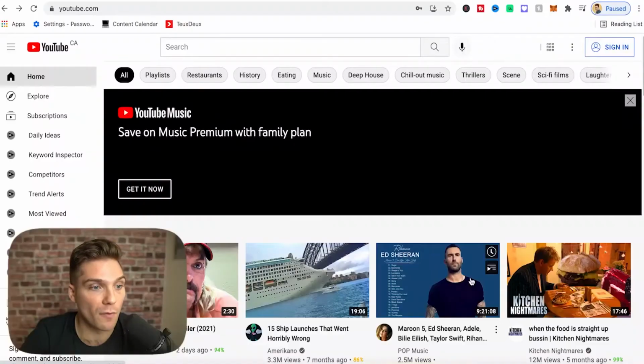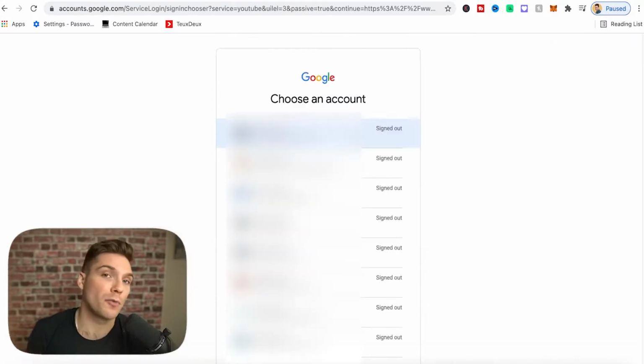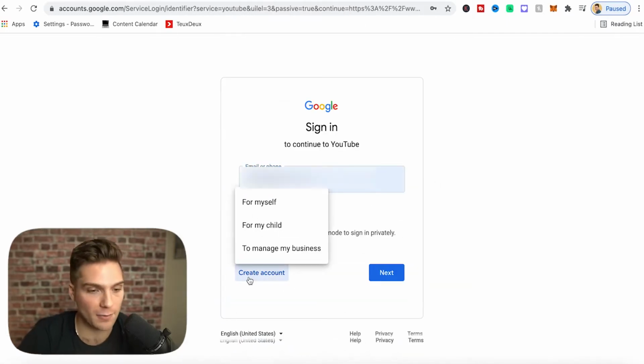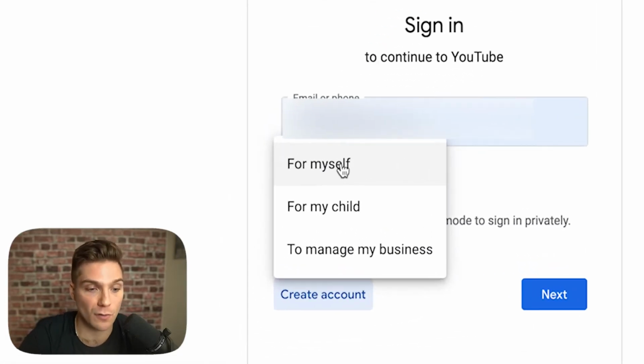So the first one is to go over to YouTube. And then here, if you don't have a Google account, you'll see this in the top right, which says sign in. Then click that. And we're going to go through the process, assuming you don't have a Google account. So then scroll down and click use another account. And then from here, click create account. And then you have 3 options: for myself, for my child, or for my business.